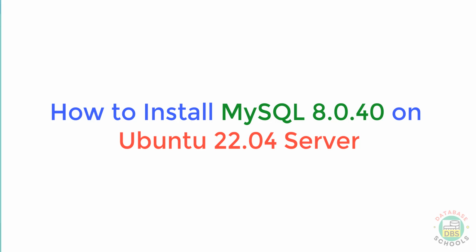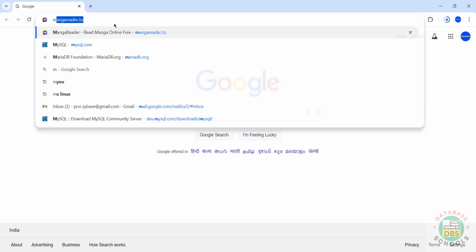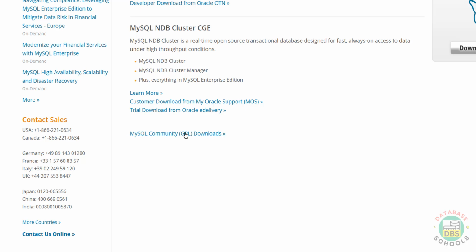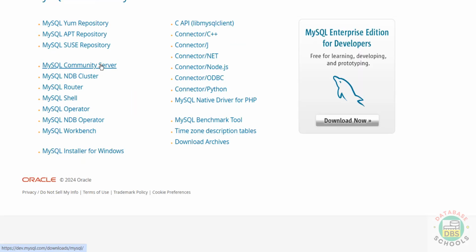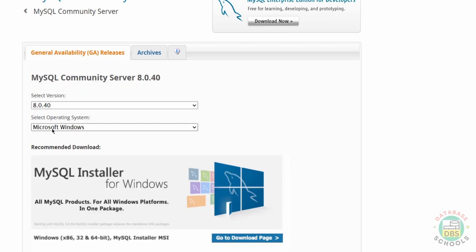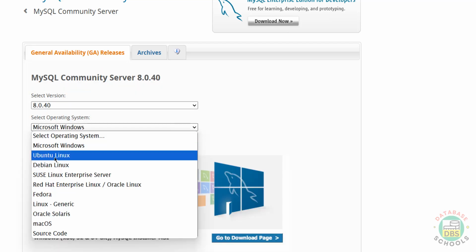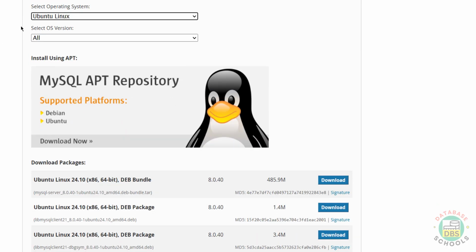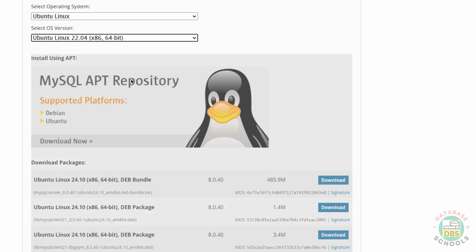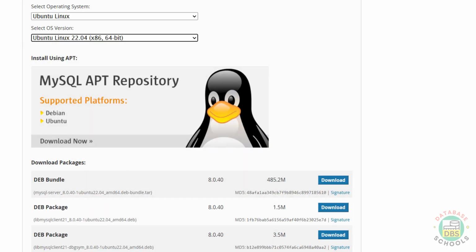Guys, in this video we will see how to install and configure MySQL 8.0.40 on Ubuntu Linux Server 22.04 LTS version. So first go to mysql.com, then click on downloads, then click on MySQL community downloads, then select MySQL community server, then select the version, then select the operating system as Ubuntu Linux, then select the Ubuntu version. We are going to install on Ubuntu Linux 22. Select it. So see, we have to install these packages.